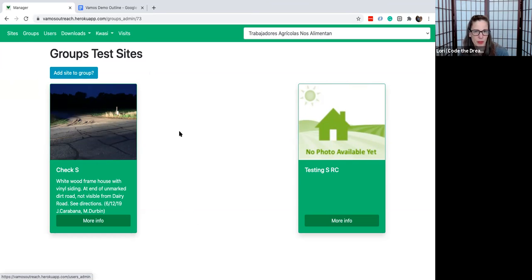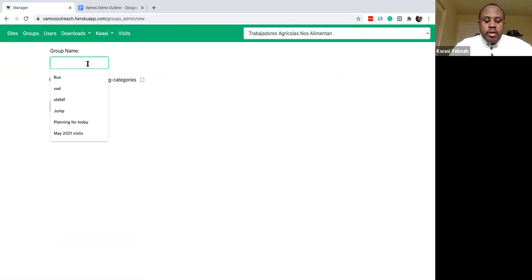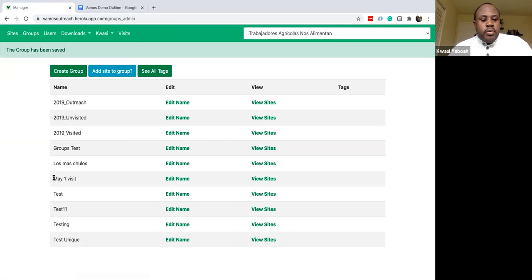So for example, if an organization was going to plan outreach to a series of sites, they could create one group for May 1st outreach or whatever, and then put all of the camps they were going to visit into that group, and then they can bring it up. We can see later how they can bring it up on the mobile. Absolutely. And this is how they would create it. Let's say May 1st. We'll go ahead and there'll be the new group name, and then we could add sites to that particular group as well.